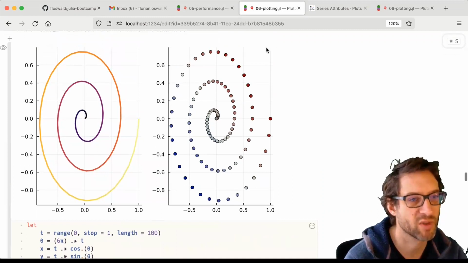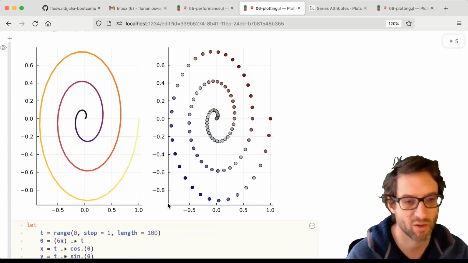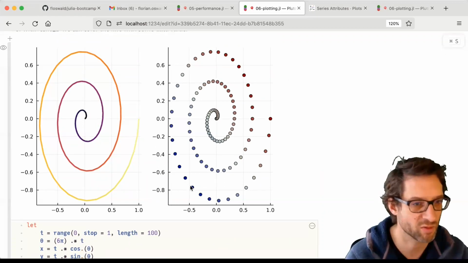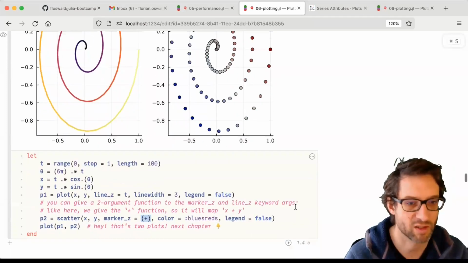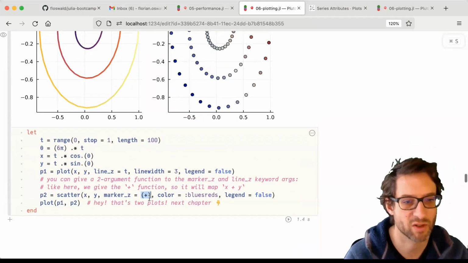Top right is going to be the highest value, so that's the reddest red, for example. Bottom left is the lowest value, so it's the bluest blue. So that's kind of nice. You can do that. Of course, you can just give a data series here as well.